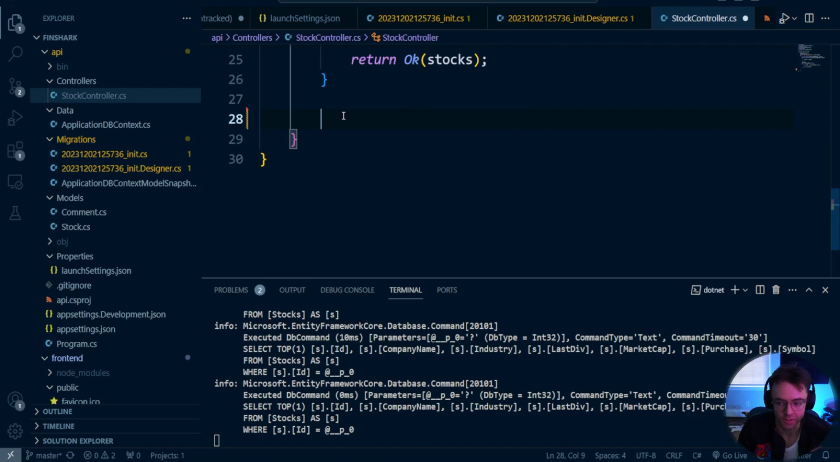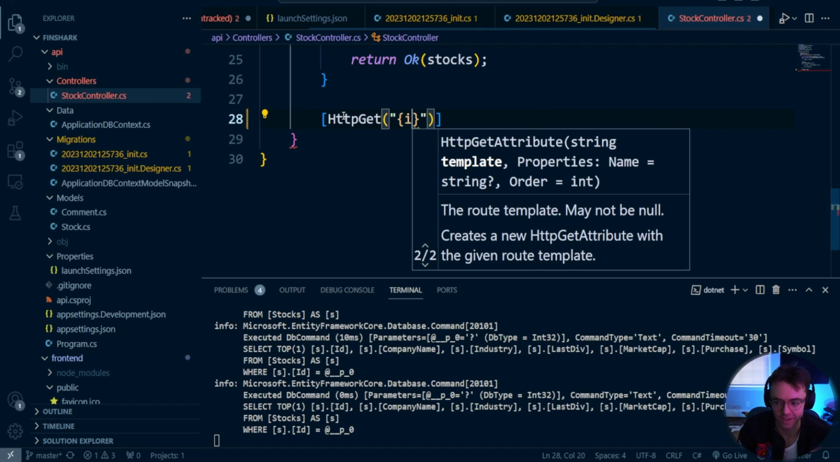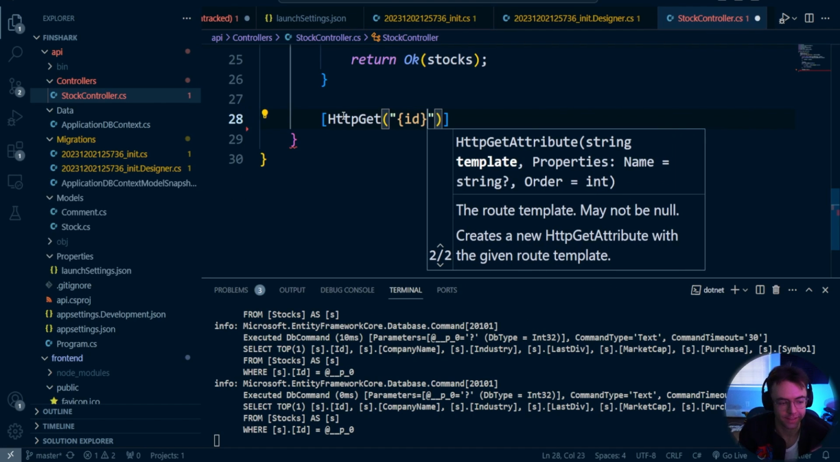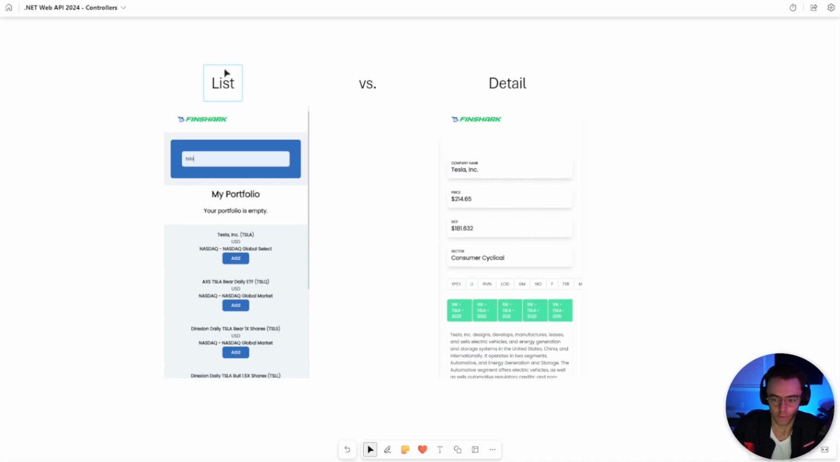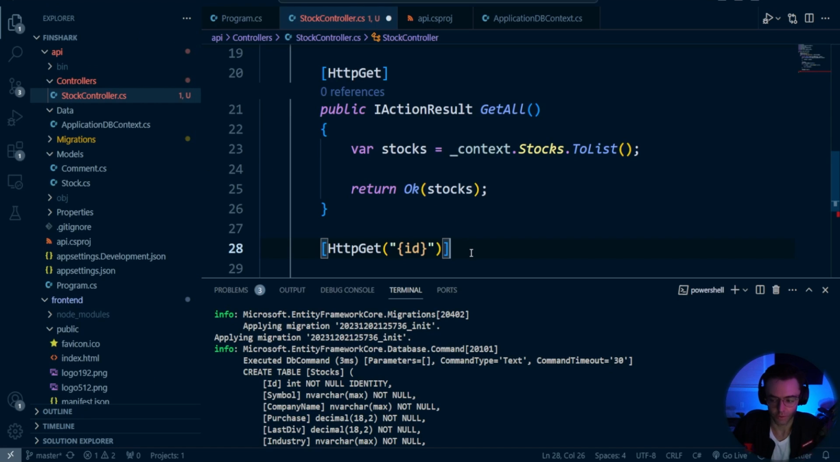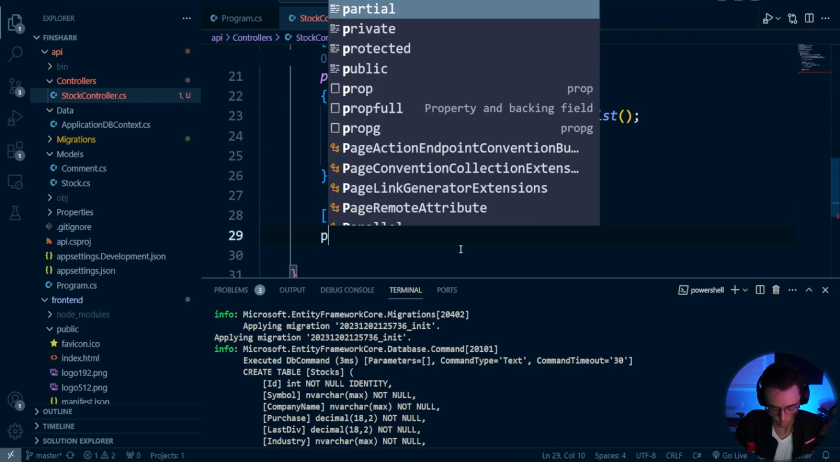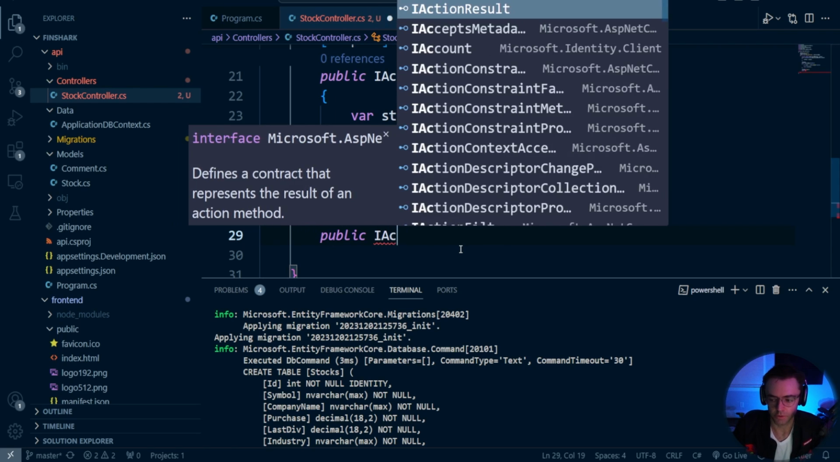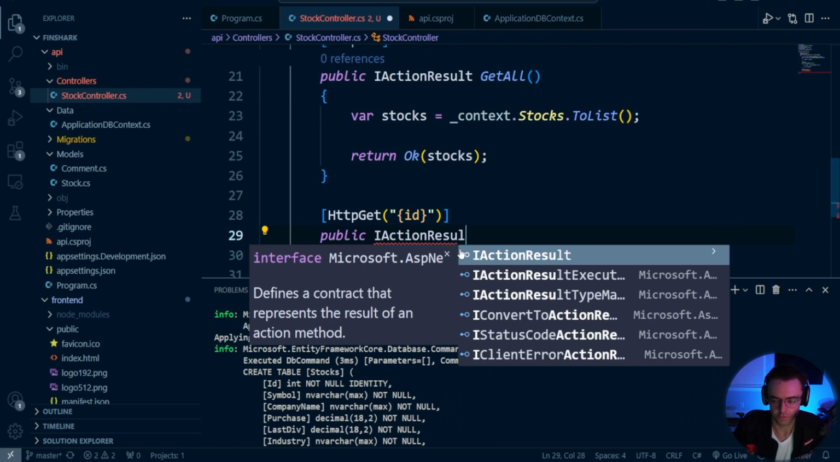So the next thing that we're going to do is create an HTTP GET that takes in a variable just like this so that we can get just one record at a time. We're returning a list right now, but we want our details as well. Remember, we just created our list, but we also want our detail page. So we're going to make an API endpoint that will only return one actual item. We're going to have our IActionResult right here.